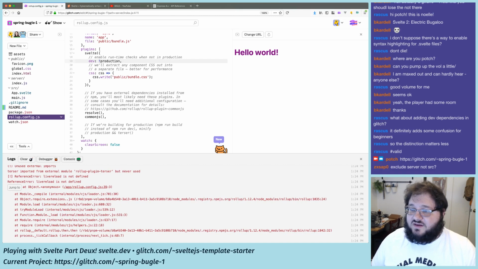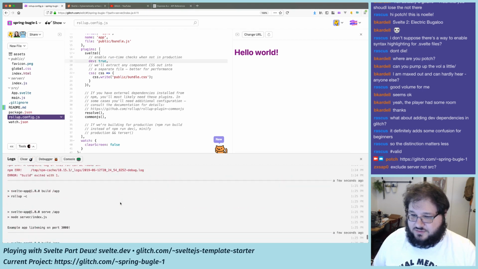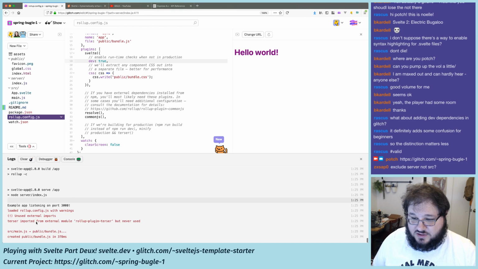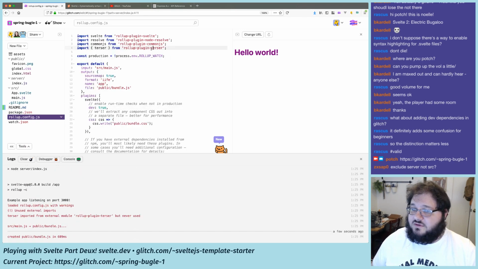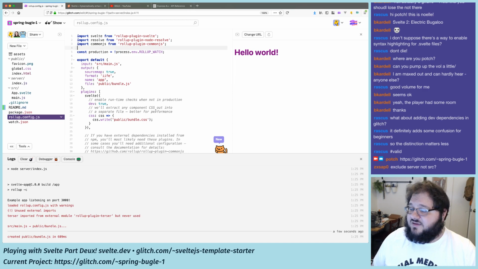And we are going to say true. Because this is an example. I don't want this stuff hinging on production. Okay, unused external imports. Cursor imported but never used. I agree. Let's make this even simpler.